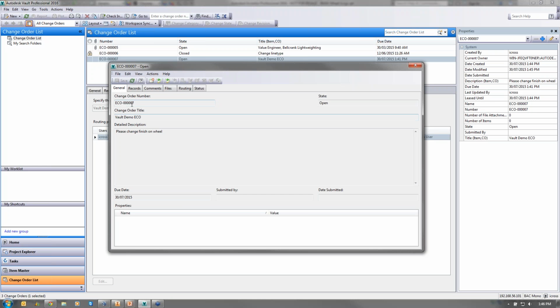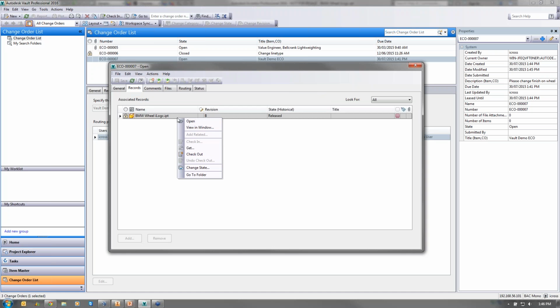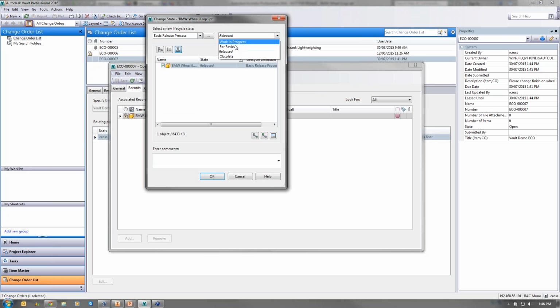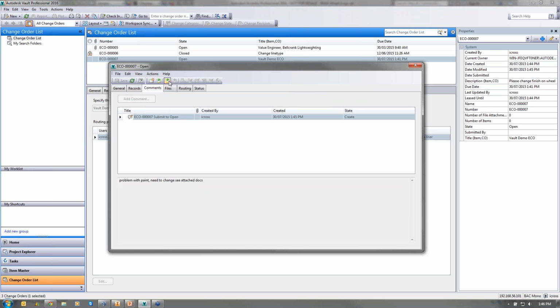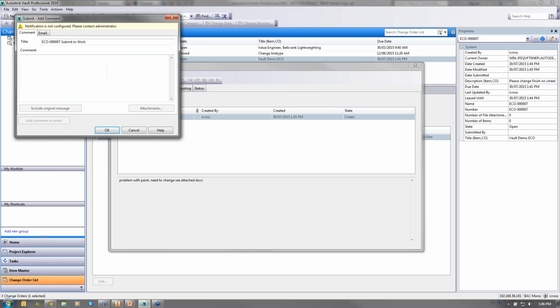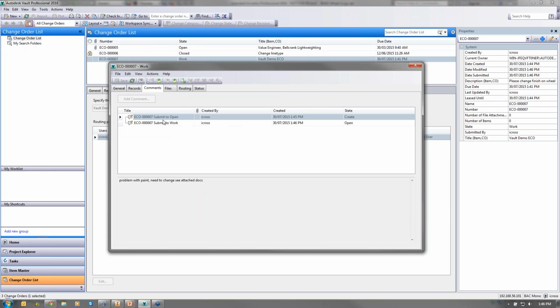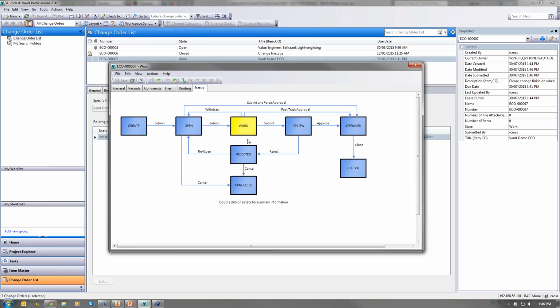So it would come into me, I would then change it. Okay, it now needs to go back to work in progress for the guy to make the change. Okay, I would add all my comments in, I would then submit it to work. Yes, please do work. Okay, it would then go to work. So status, it's at work.